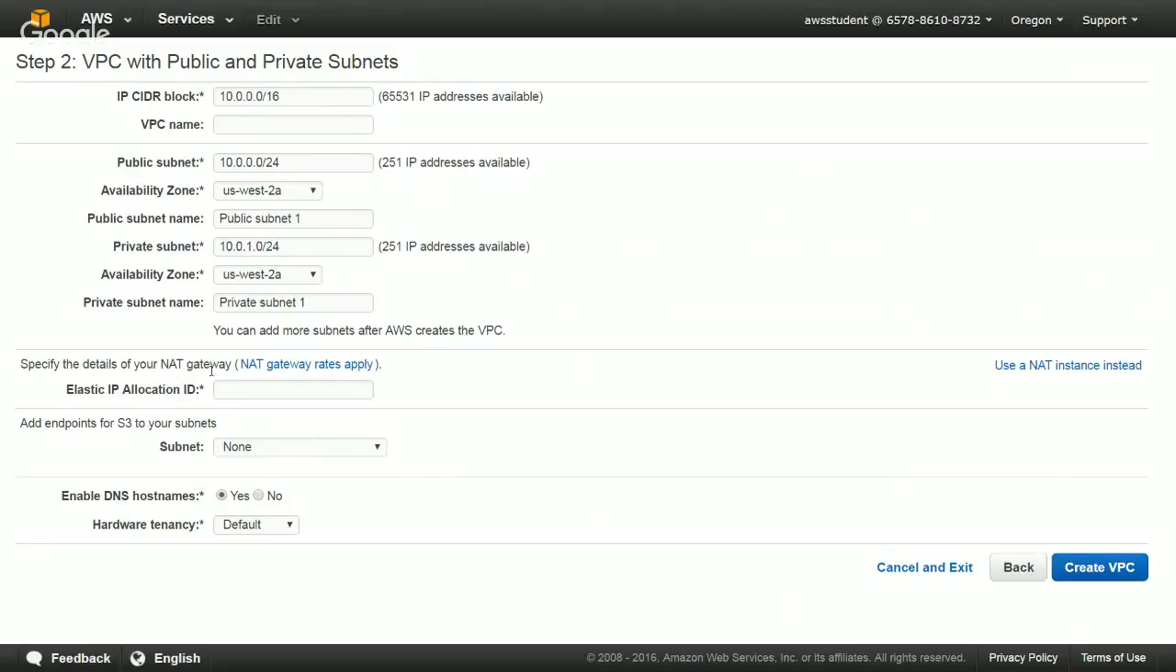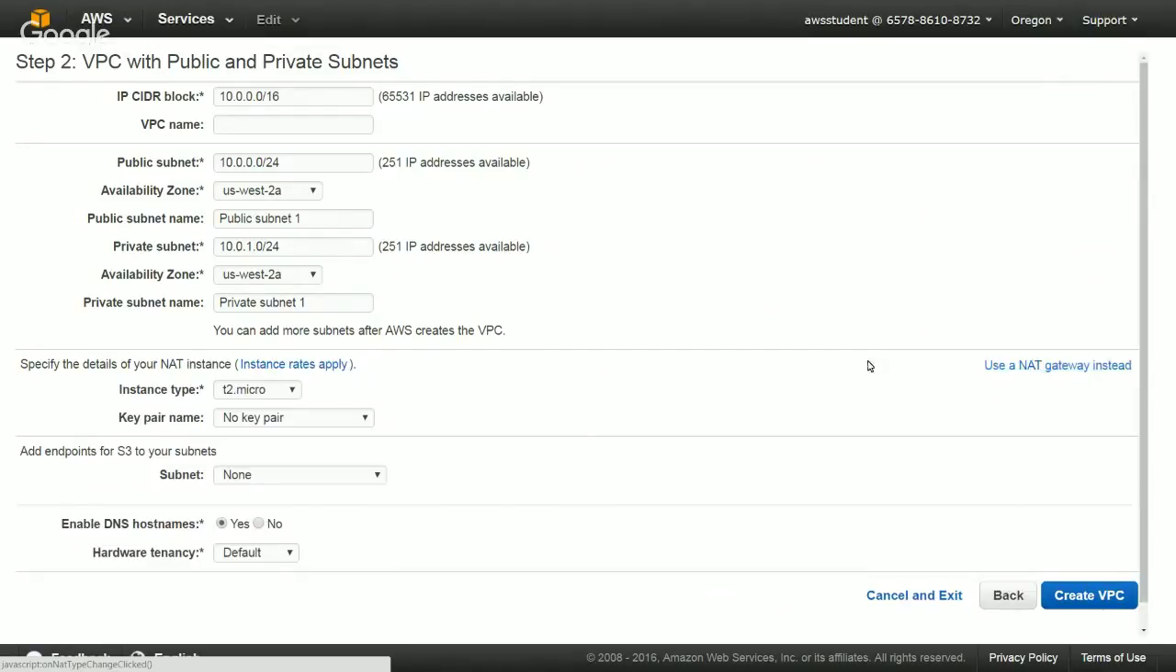Specify the details of your NAT gateway. If you see here, we can configure to use a NAT instance. Basically, what this is telling us is that for your private subnet, if it wants to go to the internet, please make use of a NAT router. So we can go ahead and simply click use a NAT instance. I'll just show you what this is going to create.